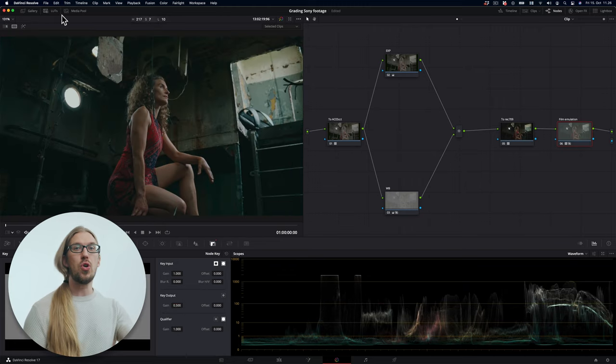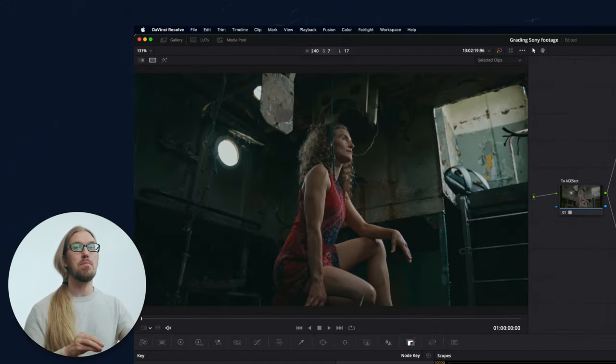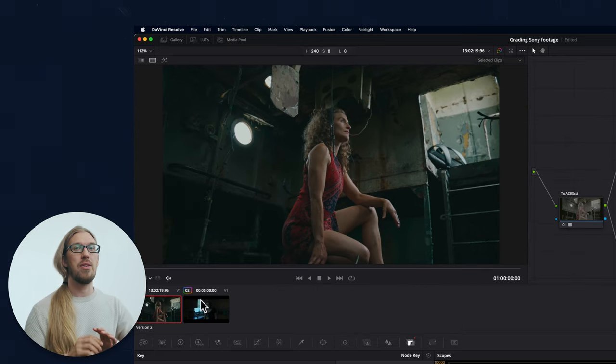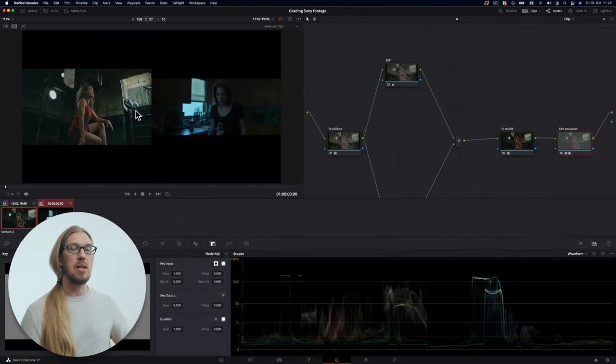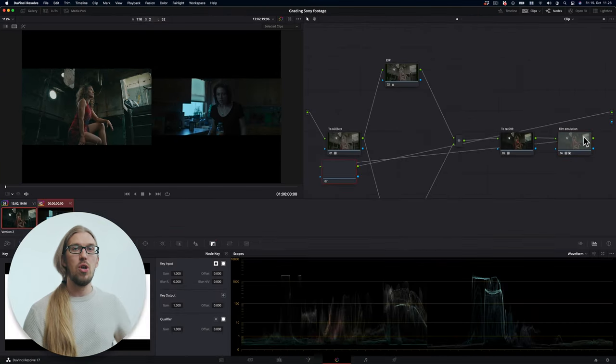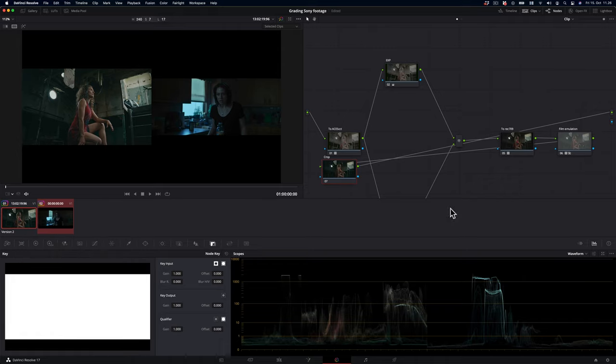Next, let's start working with the reference image and let's match our clip to it. I'll choose our clip and the reference clip and activate the split screen tool. From the drop-down menu, I'll choose the selected clips option. Now we can see both of them side by side. I'll add a node to add a similar crop to our image as well.